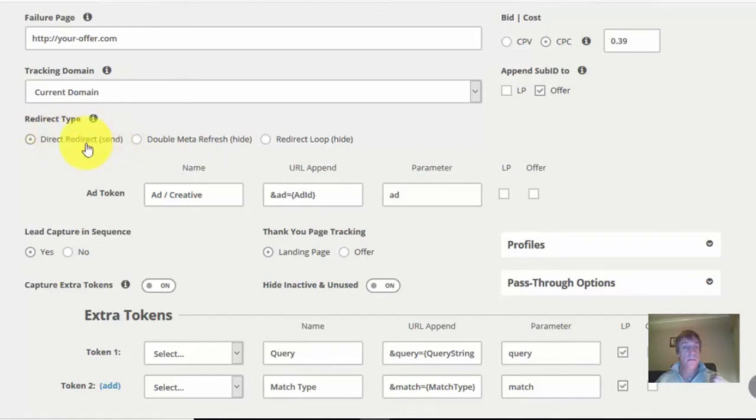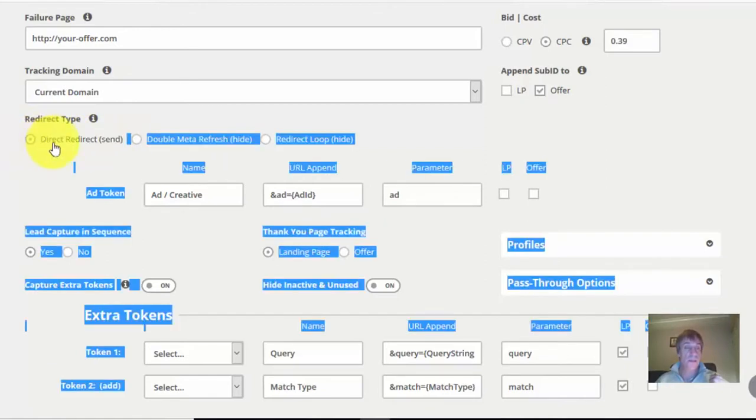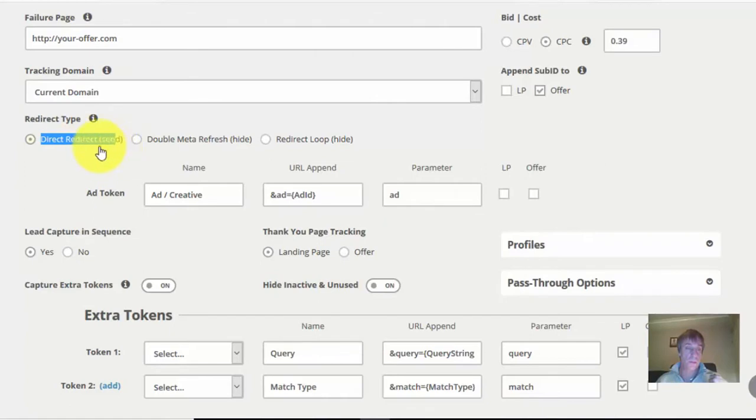Your page will load faster with this one. It will slow down slightly with this one. With this double loop, redirect loop, there's quite a lag. I do not recommend you use this. There's no real reason to use that. So I would rather stick with double meta refresh. If you're sending to an affiliate offer and you don't want them to find out your keywords or your landing pages, etc., use double meta refresh. If you're sending to your own stuff, just use direct send.